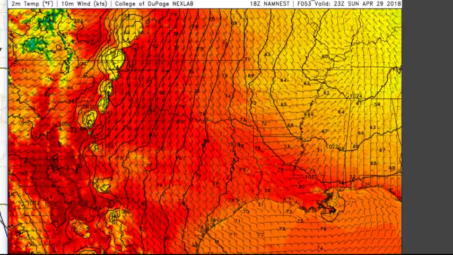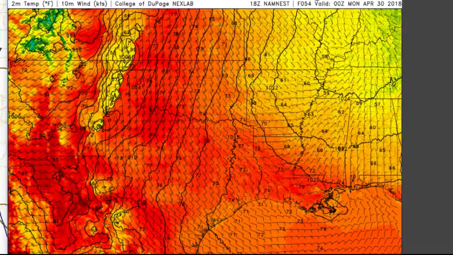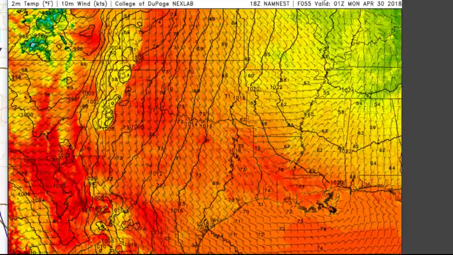It's amazing the kind of small-scale detail we get with these models. I mean, we didn't have this 20 years ago. So there's that coalescing cold pool advancing eastward into the panhandles.